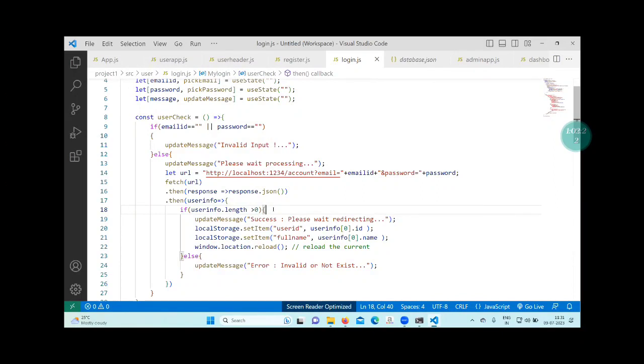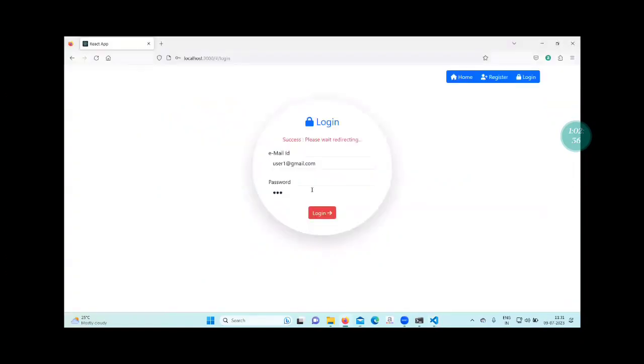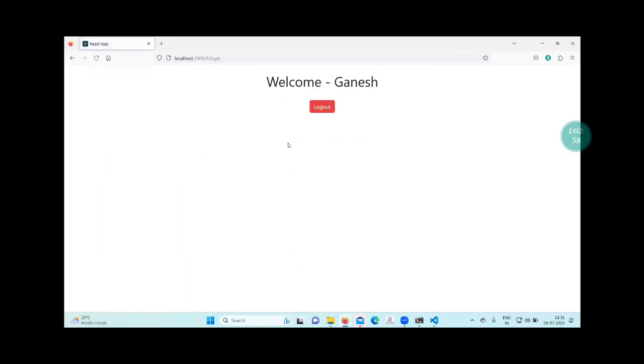Sir, it is taking to welcome Ganesh. Yes. Correct. We have tested. So when we go here, welcome to Ganesh, right? It should not print Ganesh, it should print the actual name. Whoever is logging, it should print the actual name.